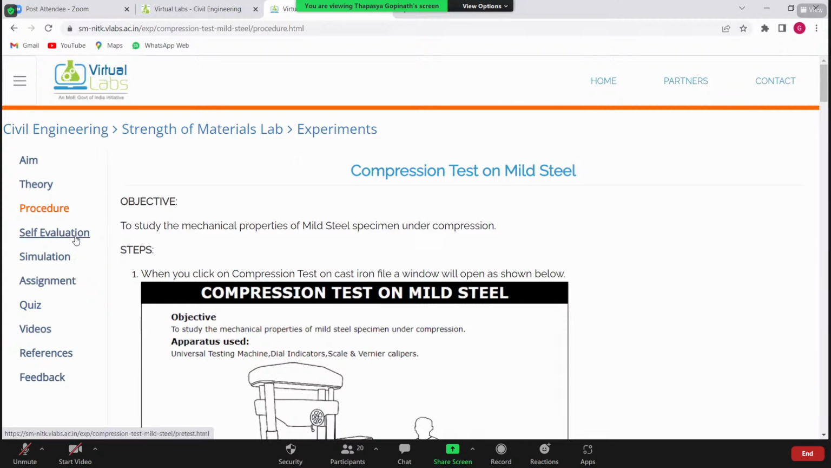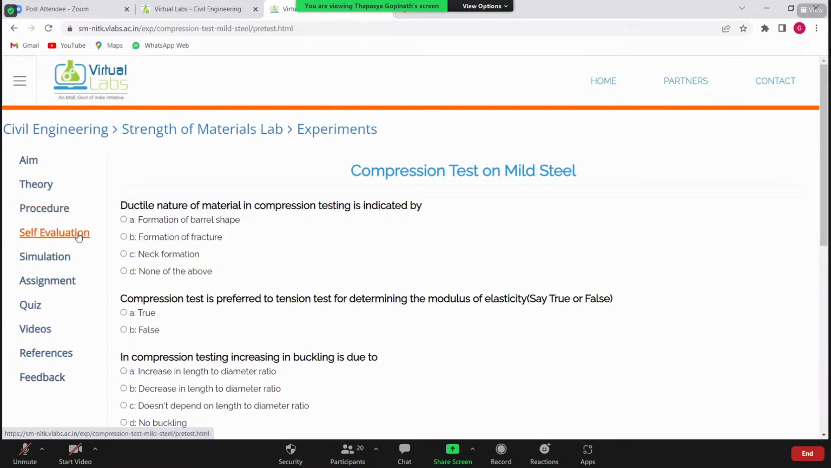So next you have here is self-evaluation. Self-evaluation is regarding the experiment, what knowledge you have gained by just reading the theory part. Here you can answer these quiz questions, where the ductile nature of the material in compression test is indicated by any of the four options here. You can answer any one.